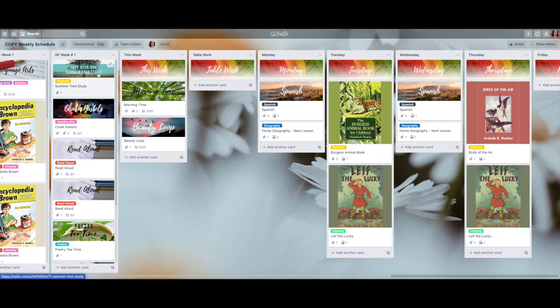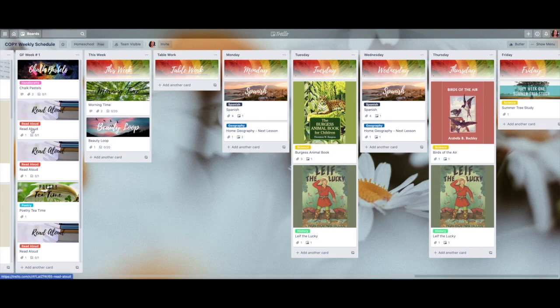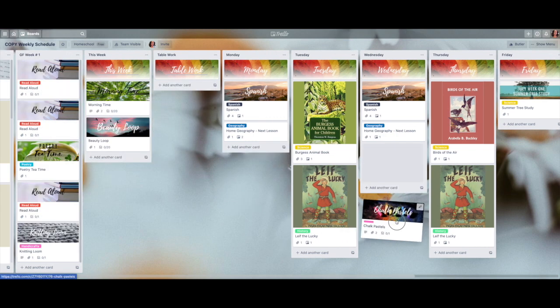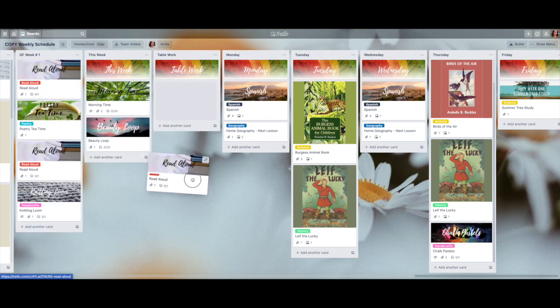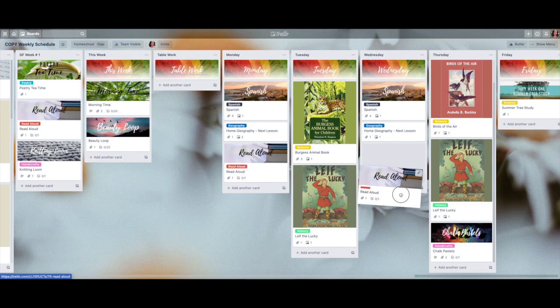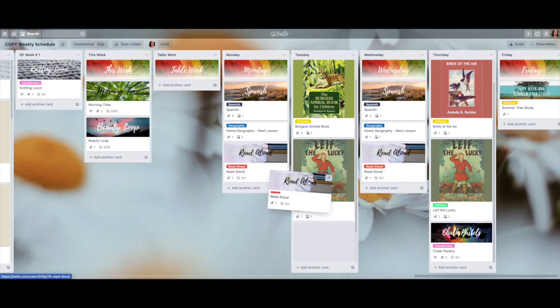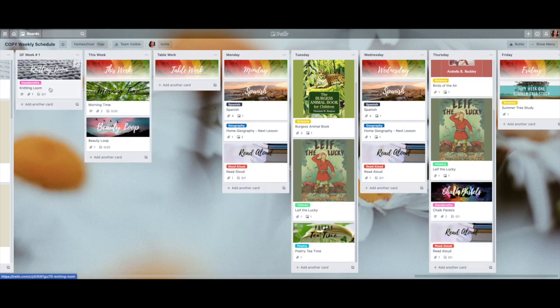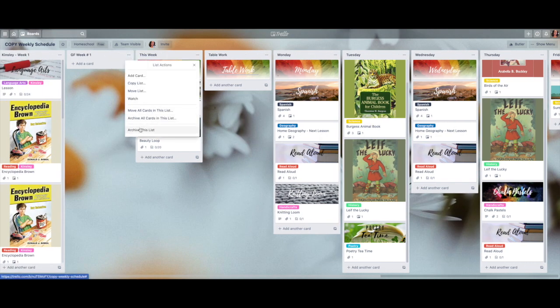So I do have this nature study we do on Fridays. We do chalk pastels on Thursday. Read aloud we do on Monday and Wednesday. Tea time is on Tuesdays. Read aloud on Thursdays. And we do knitting loom on Monday. So that is done with that card.